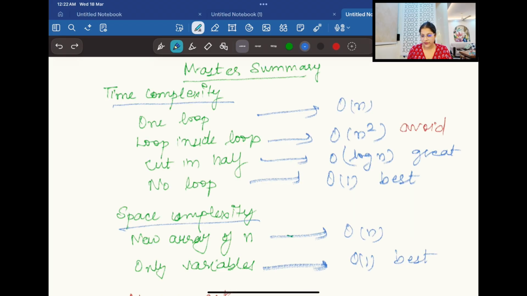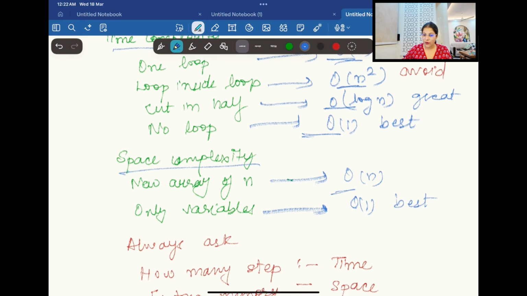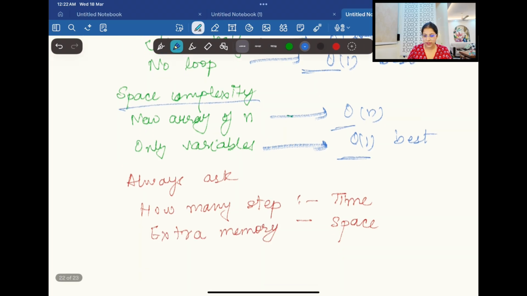Here is everything in one place. For time complexity, one loop is big O of n, loop inside loop is big O of n square, that we need to avoid, and cutting in half is big O of log n, that is the great one, and no loop is big O of 1. For space complexity, creating a new array is big O of n, and using only variables is big O of 1, that is the best one. And we always need to ask these two questions to ourselves: how many steps does my code take, and how much extra memory does my code create? Answer these two and you are ahead of 80% of candidates in your interview.